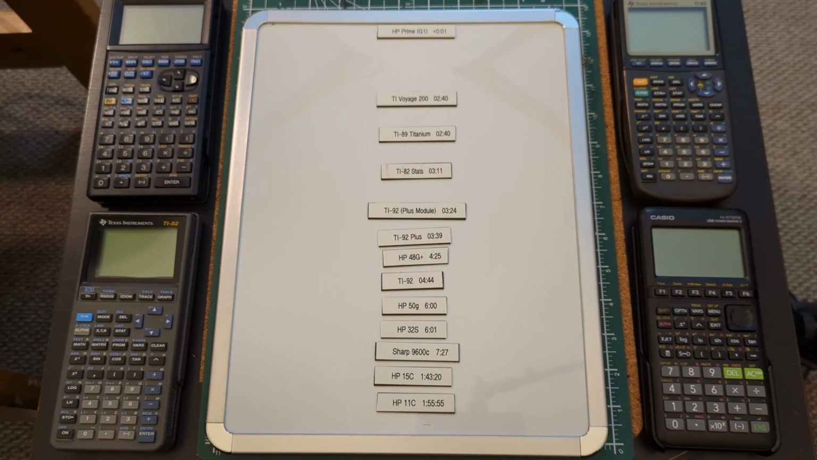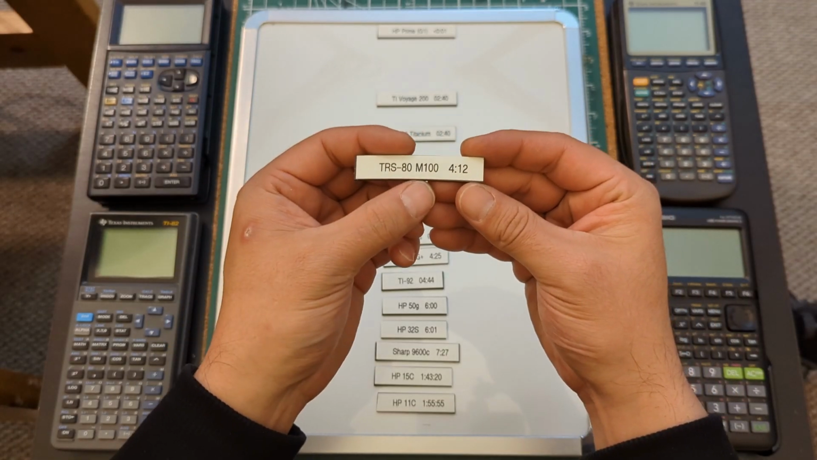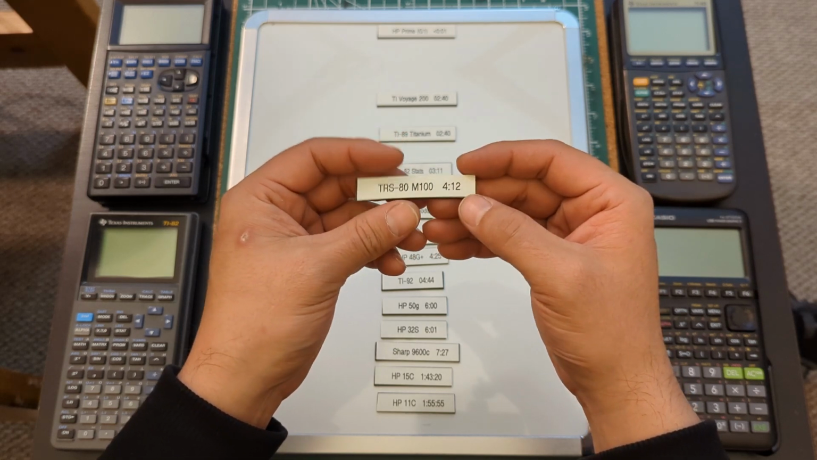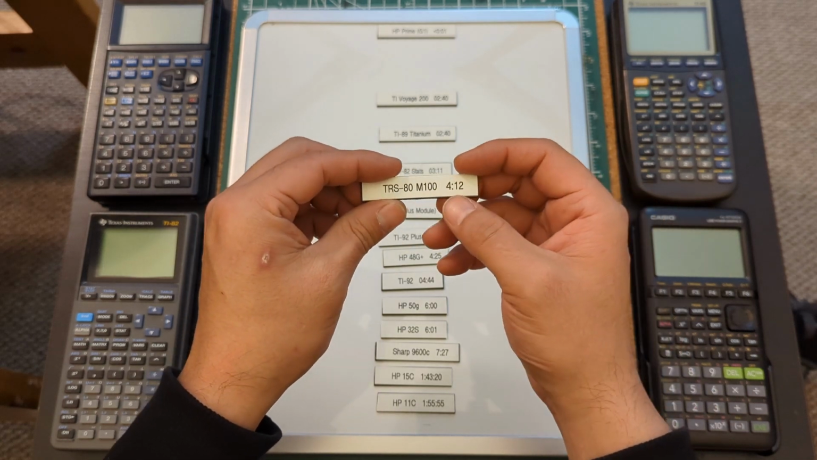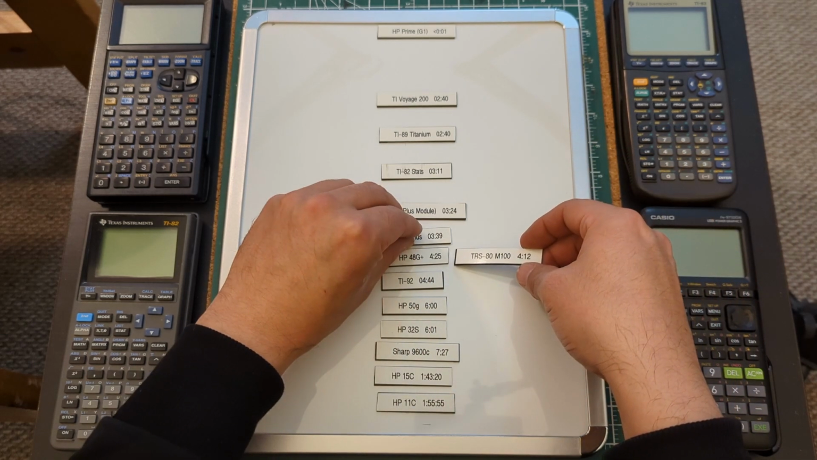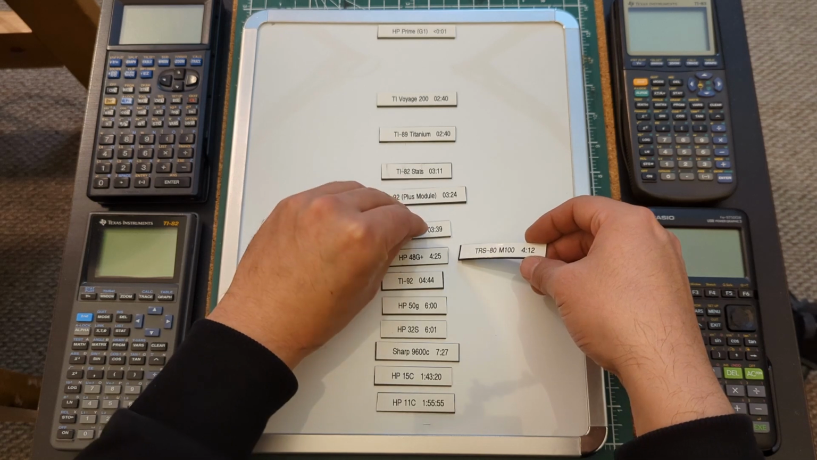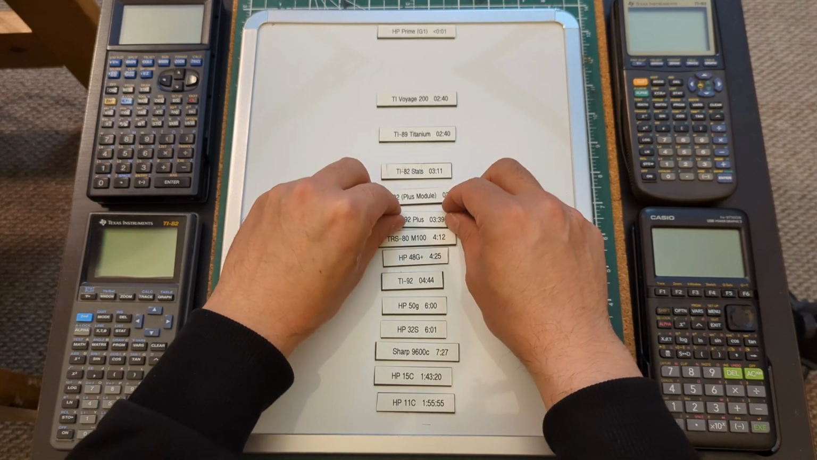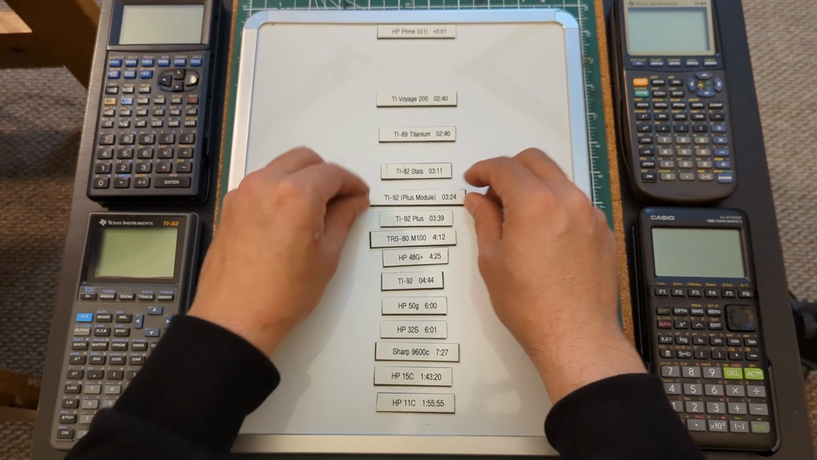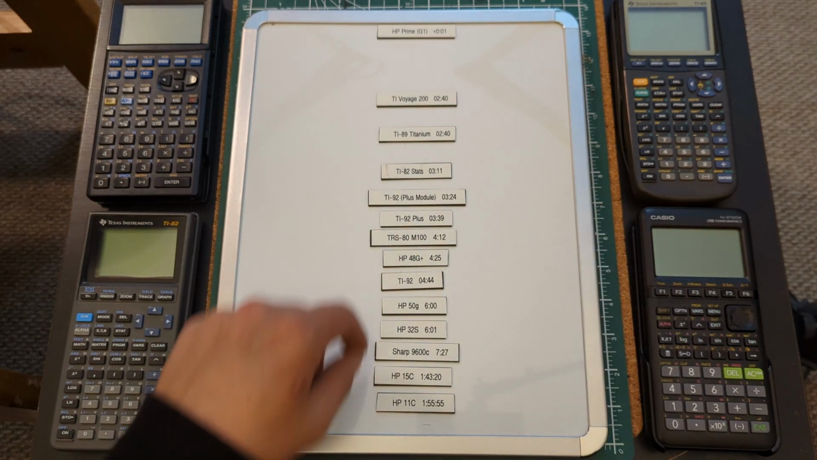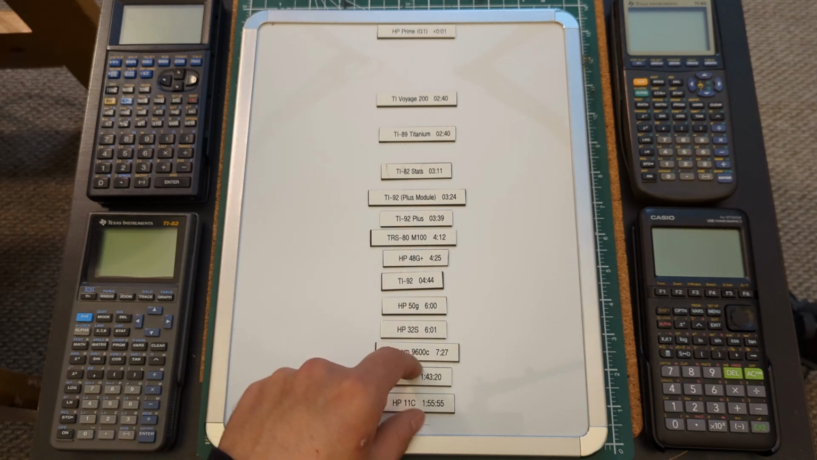The next fastest, and this is pretty surprising for me, is the TRS-80 Model 100, which is one of the first ever laptop computers from the early 80s. 4 minutes 12 seconds. So actually faster than the 48G Plus. So we put that in there. That's a little surprising to me. I wouldn't have guessed that. I was guessing closer to 10 minutes. I would have guessed down here.